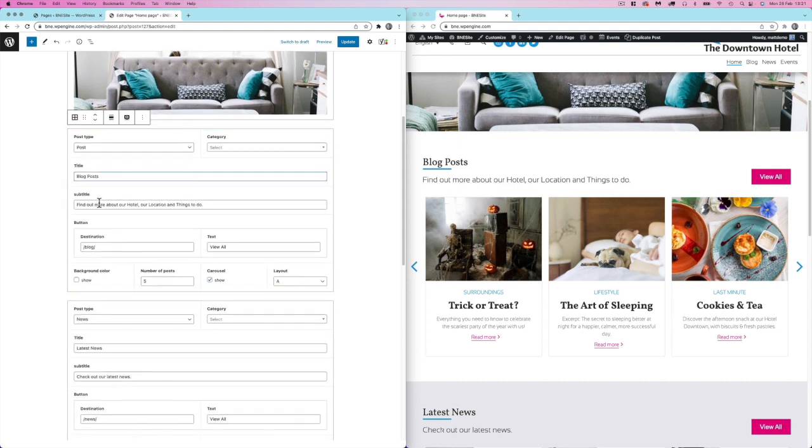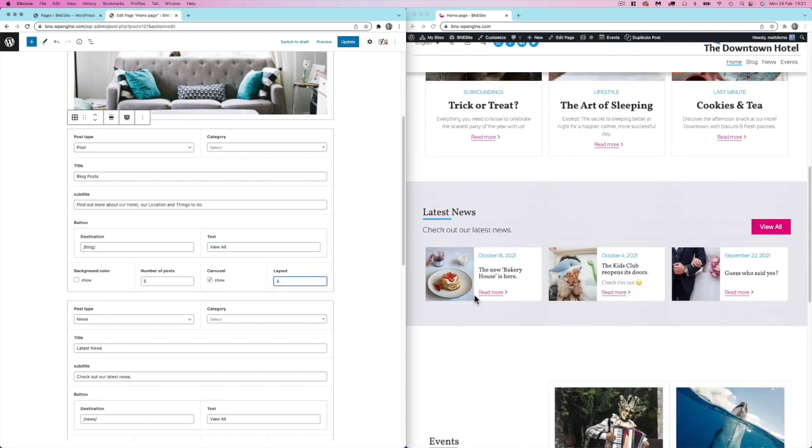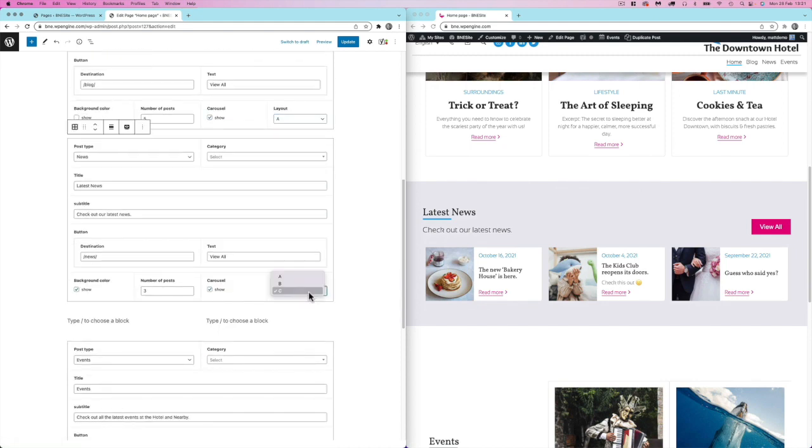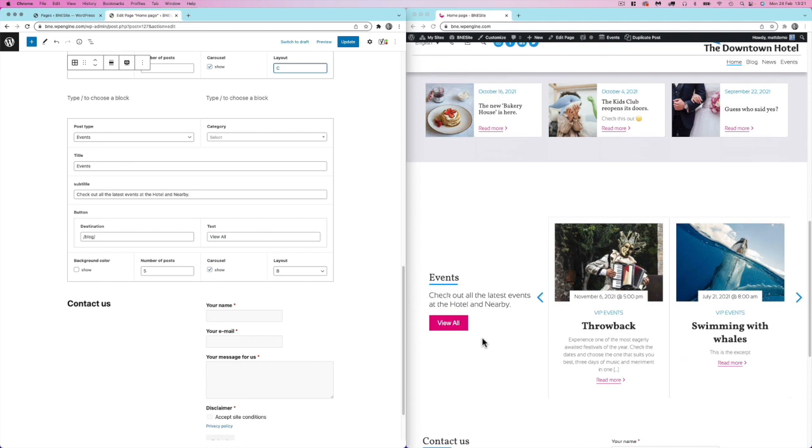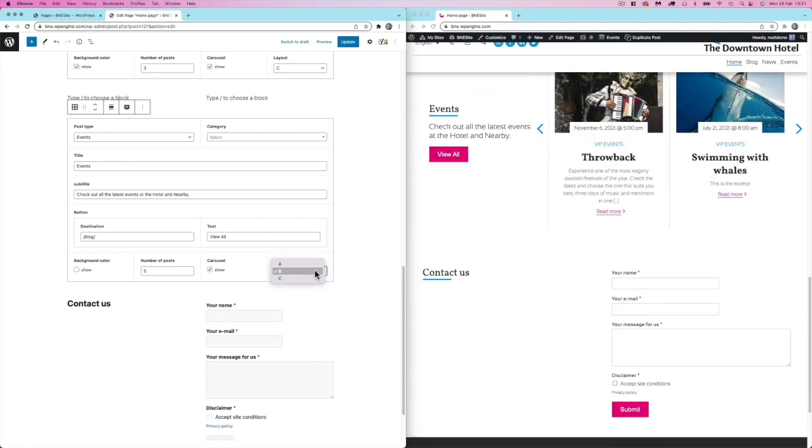There's the title, there's the subtitle, the button destination, button text, the background color, how many posts you want to display, show it in a carousel. If you deselect that, that will display a grid. And then we have layout A for the first. For latest news, we have layout C. For events, we have layout B.